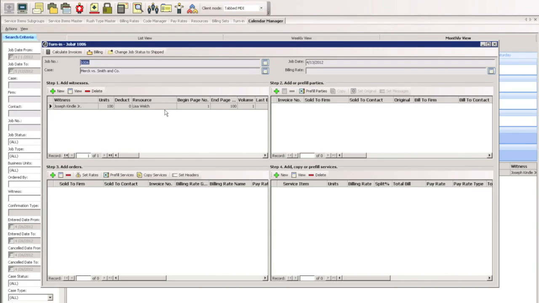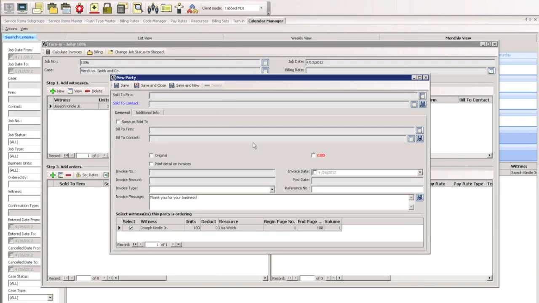So basically in step 2, add or pre-fill parties, what you're doing is you're telling RB, okay, well, who's ordering? Now you can do this in one of 2 ways. You can do it a long way or you can do it a short way. I'm going to show you the long way first. The long way is simply by clicking New, and a new party window is going to appear. And what's going to happen here is you're physically going to search and select the sold to and billed to client. So start with the sold to.